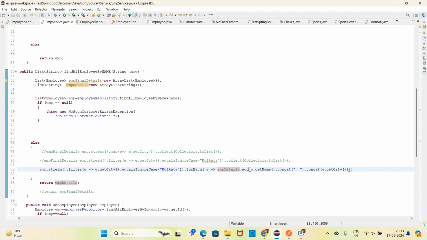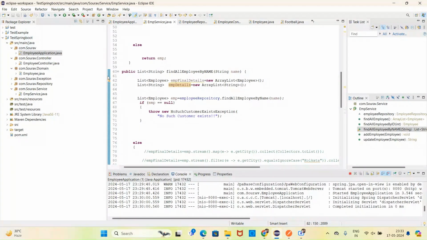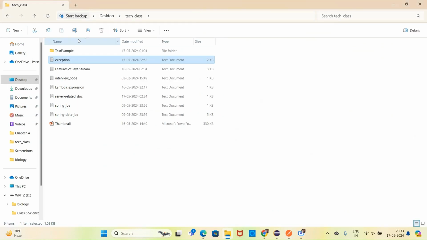In the last video we learned map, and in this video we have learned filter along with forEach. So now I am done with this example. Now I will give you some overview of another part. So let's get to lambda expression.